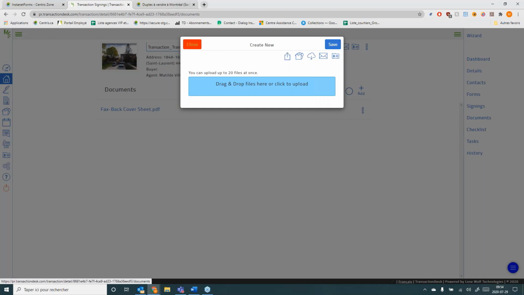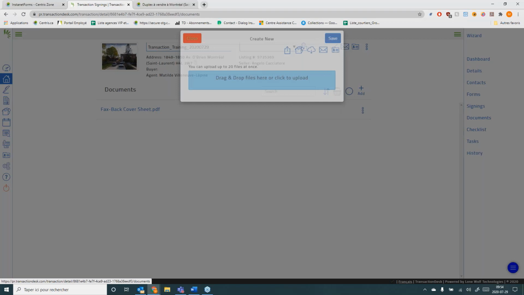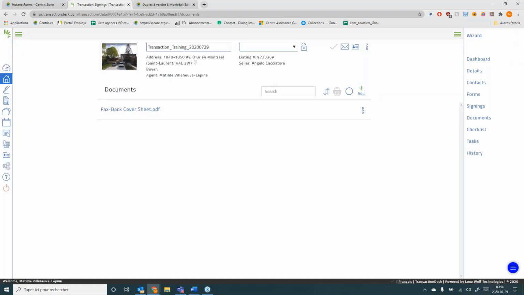So I'm just going to click close. And so, like I said, you can either create another fax back cover sheet, you can add a document like I just showed you, and the folder is if ever you want to file the different documents in different folders. So you can do that too. It's really up to you. It's really how you work and how you want to have it in your transaction file. So these are for your documents.